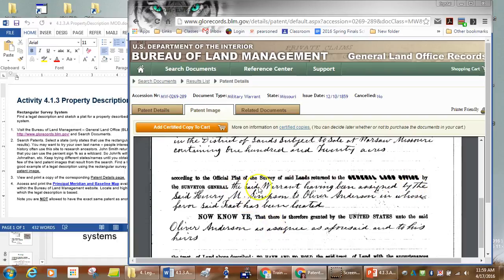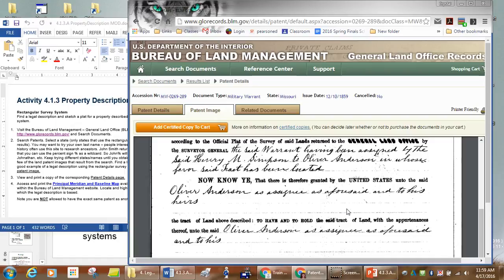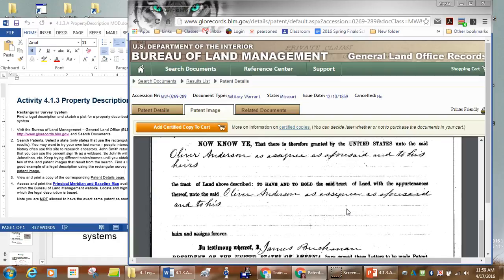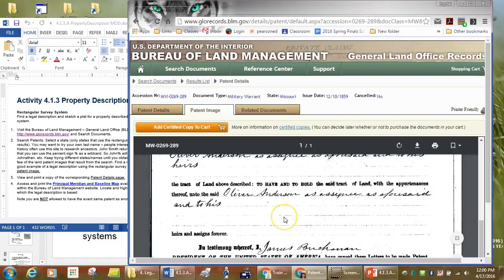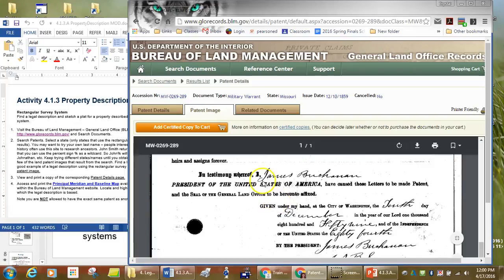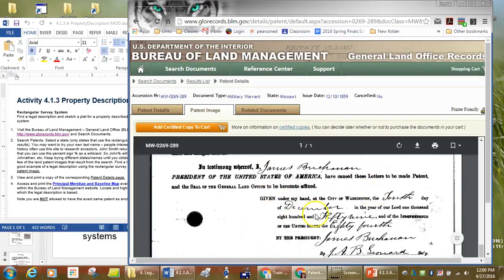It says that the warrant having been assigned by this person to this person, Oliver Anderson also. So this was given over to Oliver Anderson, and then Oliver Anderson says that he's going to assign it to his heirs. It was witnessed and given on this day.